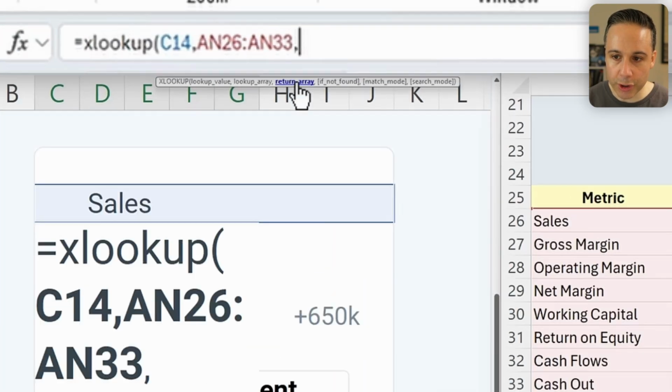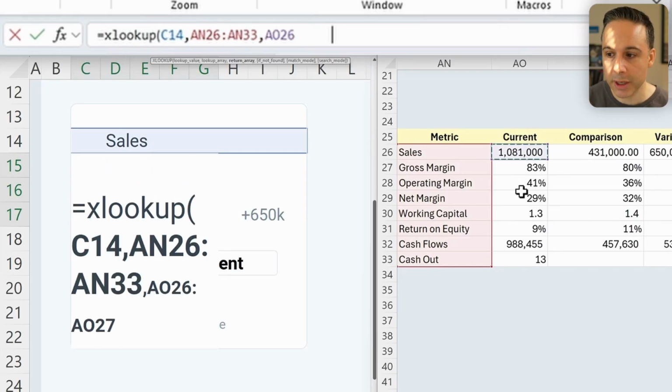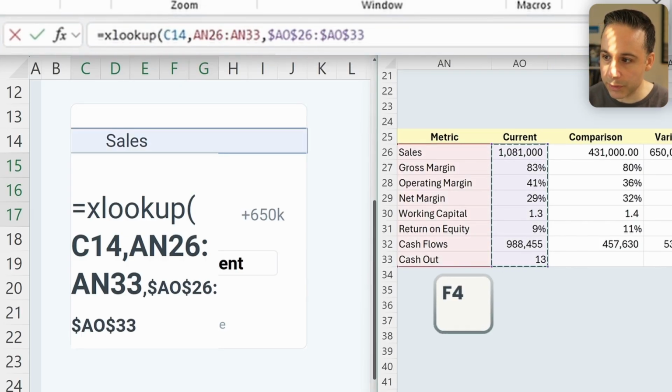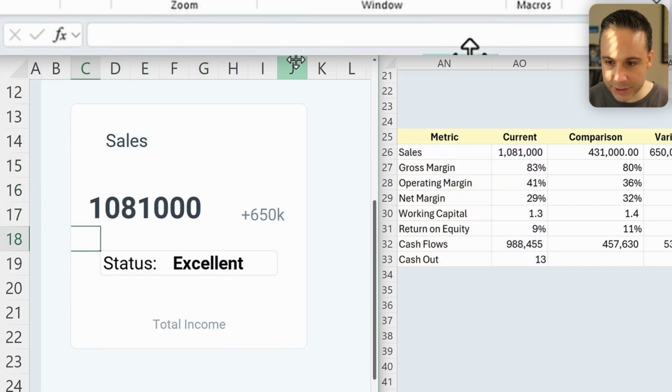Now the return array is going to be the actual value that I wanna pull in as it corresponds to the position of my lookup value in my lookup array. So sales, as you can see, is my very first metric, which means we should return the very first number in the lookup array as such. Now I'm just going to hit F4 on both of these over here so that I could reuse this later. I'm gonna keep this without any $ signs so that it could scale. All right, let me hit enter and see if this works.